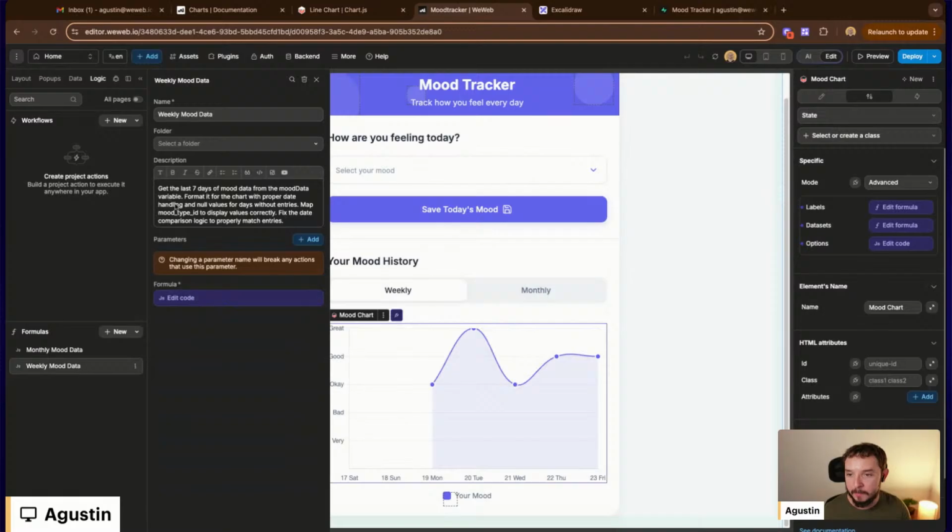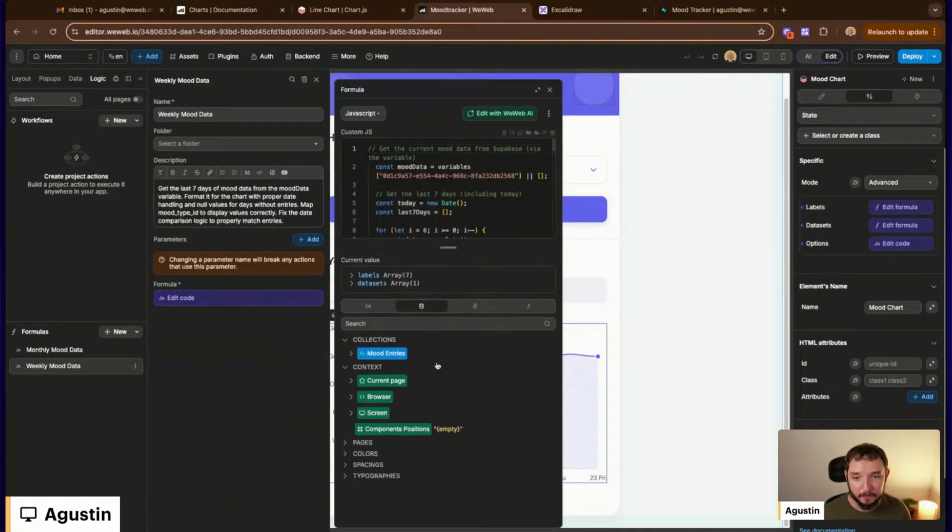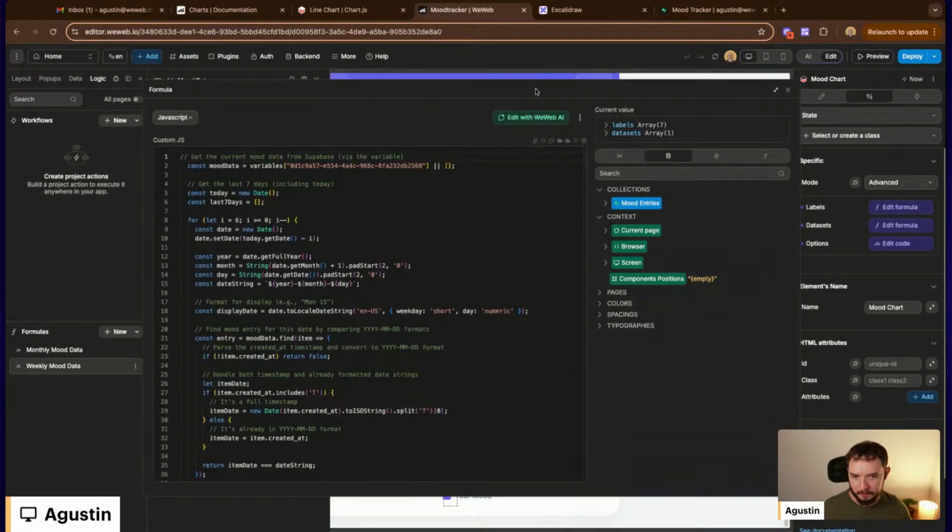So here's the explanation. Get the last 7 days of mood data from the mood data variable. Remember that we created that variable? All right, so we're going to grab the last 7 days, formatted for the chart with proper date handling and null values for days without entries. Now it's going to map the mood type ID to display values correctly, and fix the date comparison logic to properly match entries. This was all AI generated, but I need to break it down for you guys.